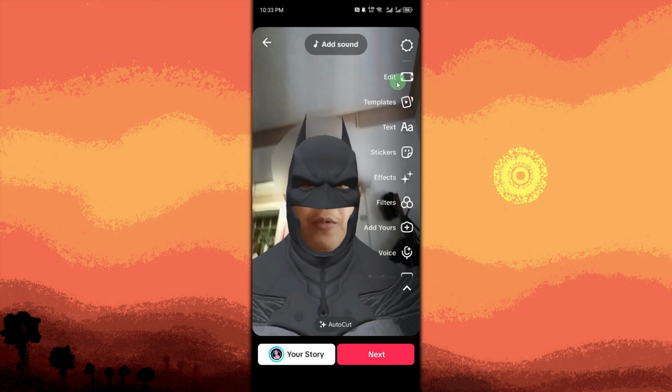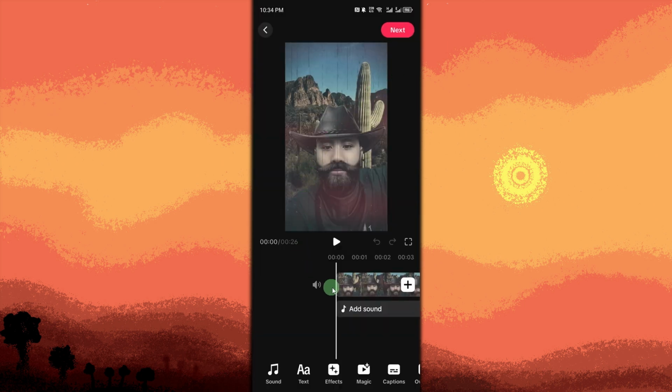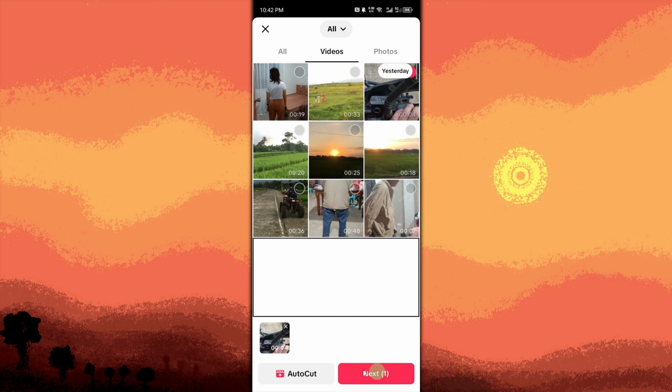Here, you can trim or reposition the videos. You can also add effects, text, or sounds if needed. Tap next, then post to share your connected videos.